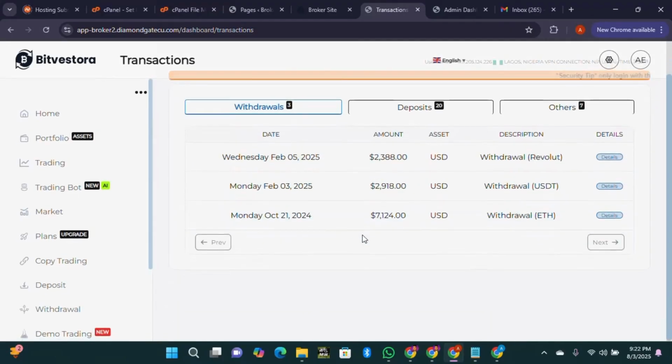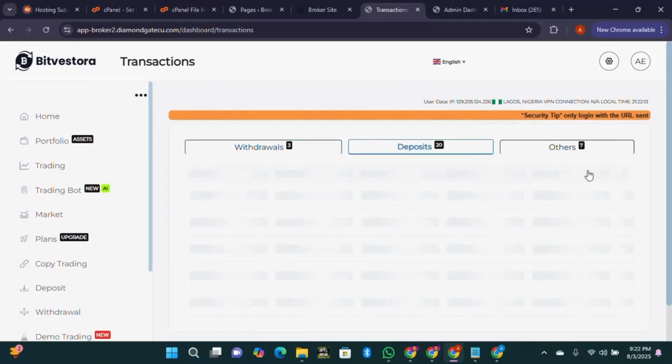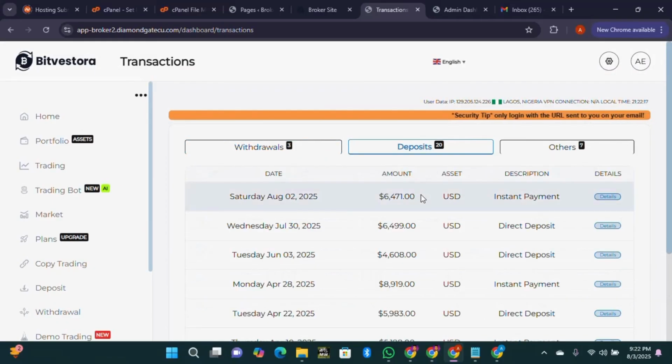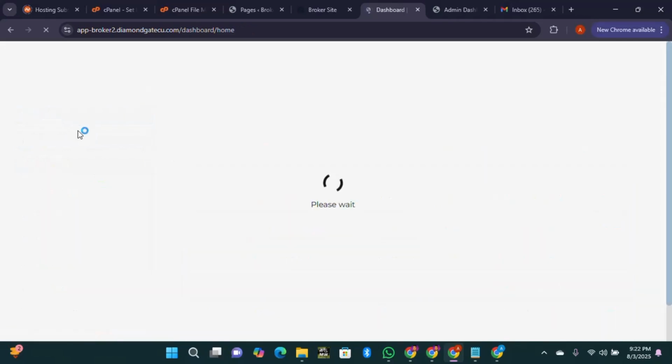So these are all your transactions. You can see your deposit, then you can see orders also. But all right, now let's not waste time on this. Let's go back to our home page.